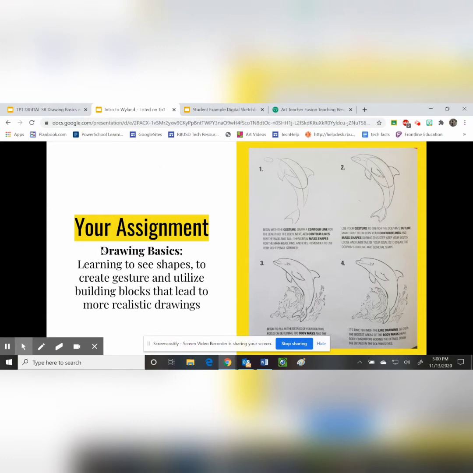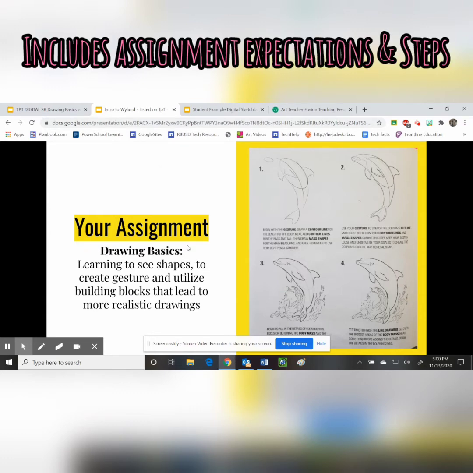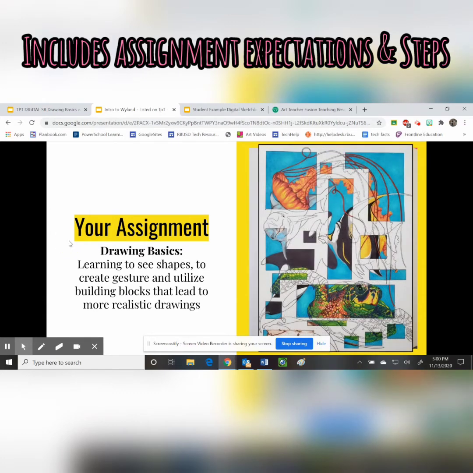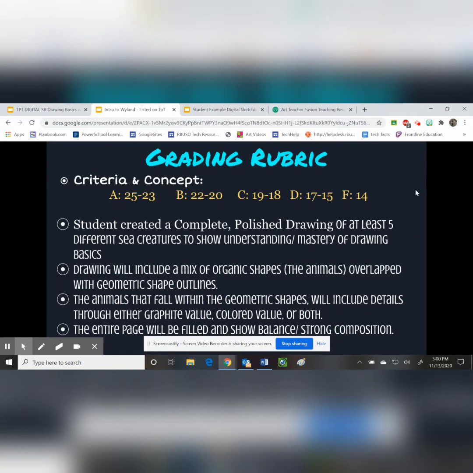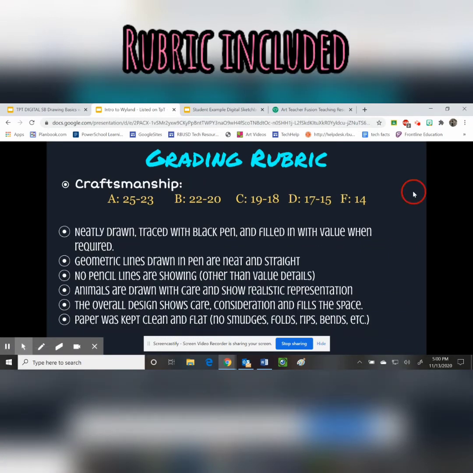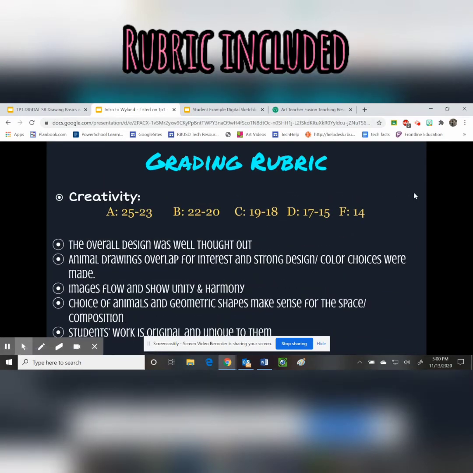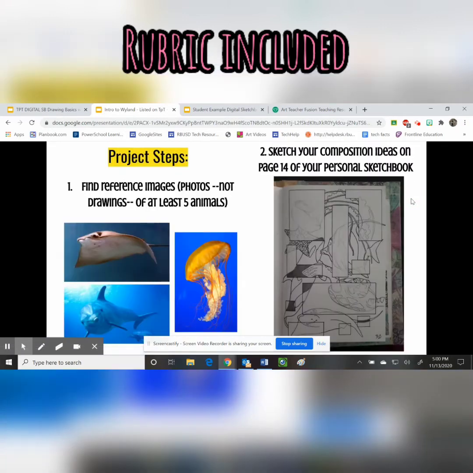It also includes an intro to the assignment and teacher examples. It includes the requirements, the expectations, and the learning goals, as well as our grading rubric. It is a 100-point project, and we grade off of 4 categories.